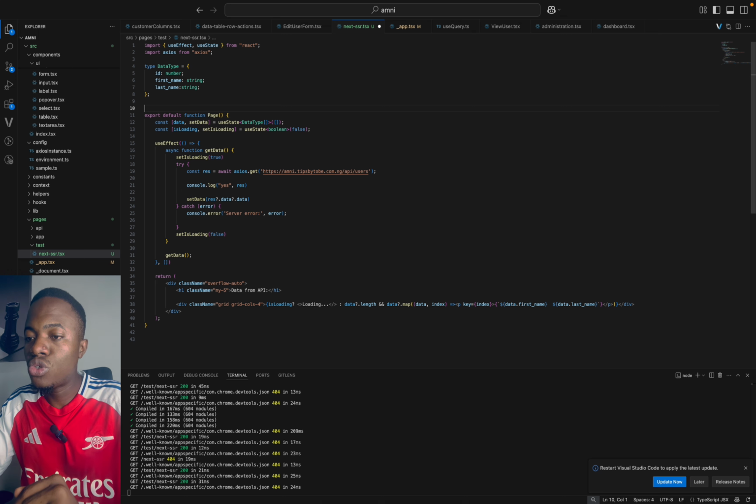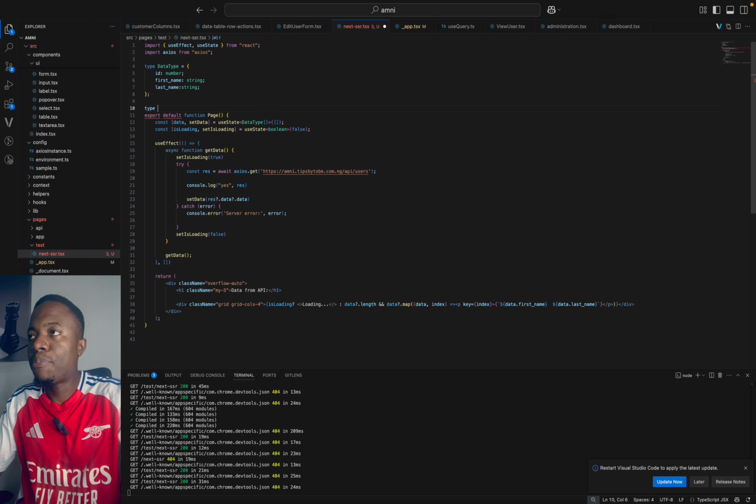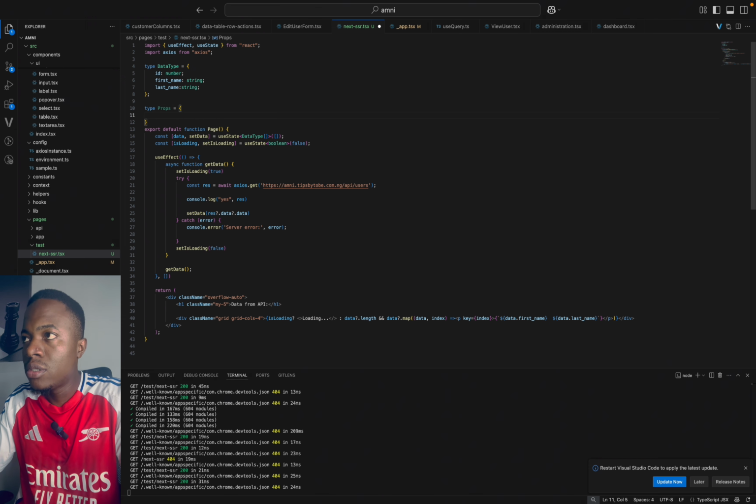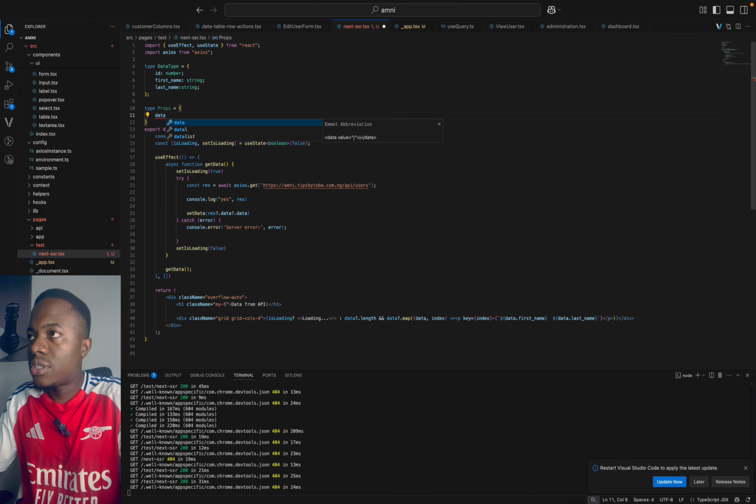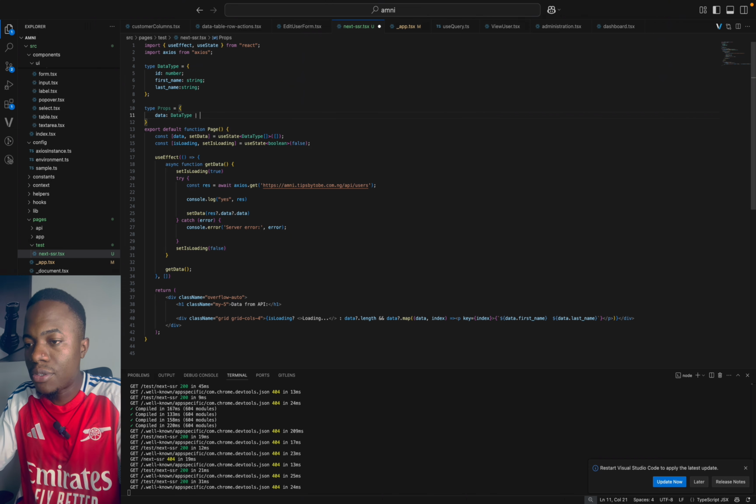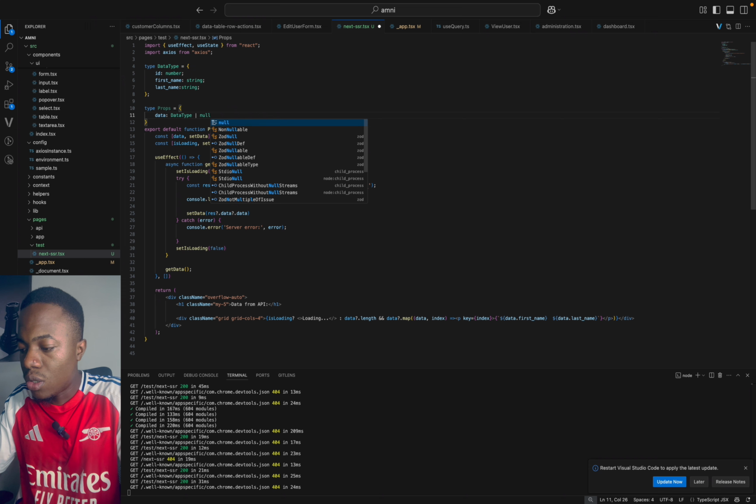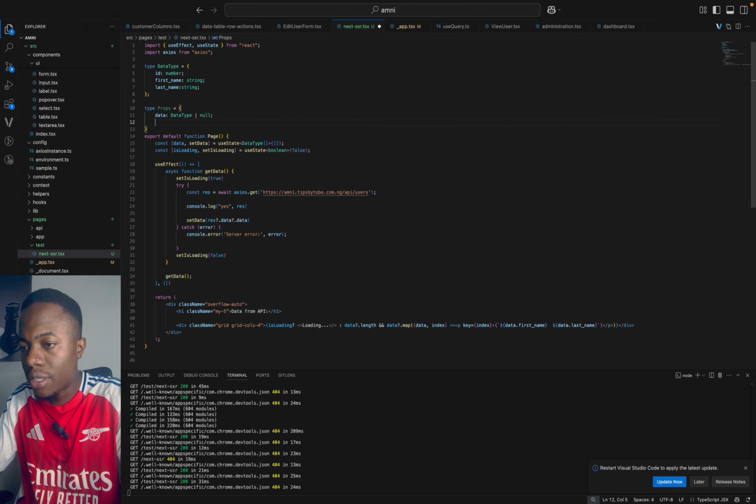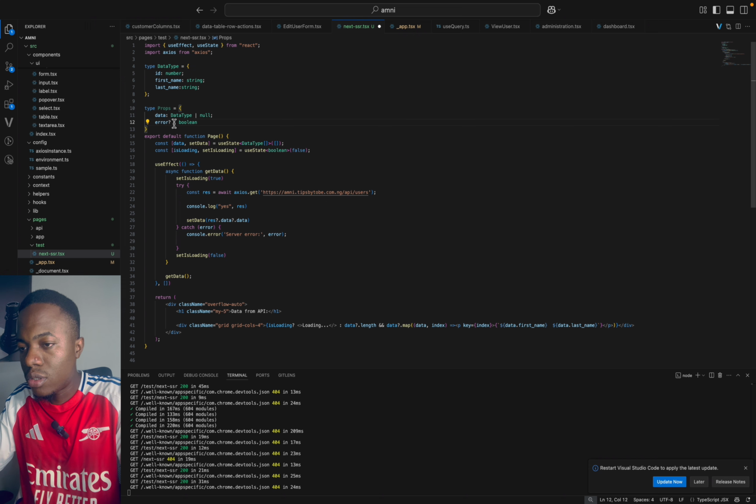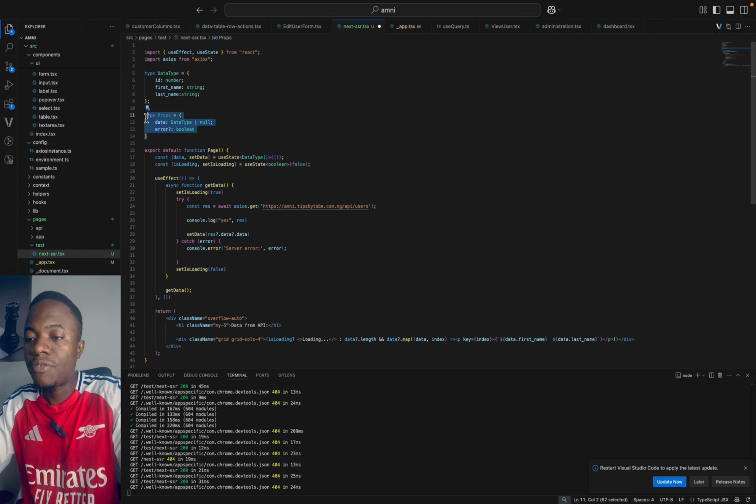To start, I will define a page prop. I will define type Props, equal to this. Then I'm expecting data of type data type, or let me say it could be null. Then I'm expecting an error, let it be a boolean. So this is my props, this is my prop definition.